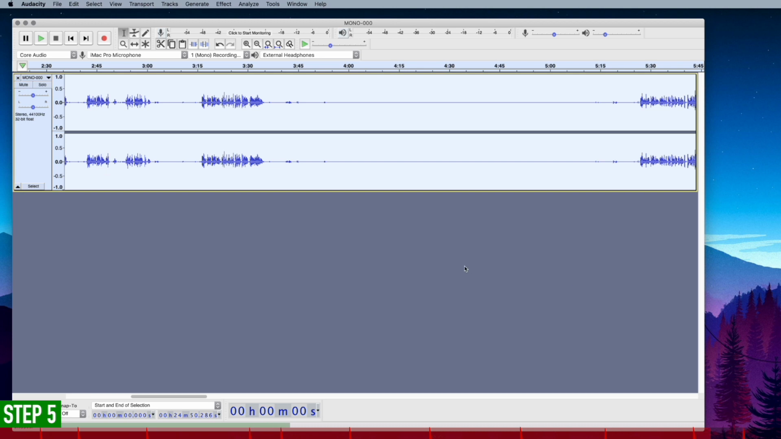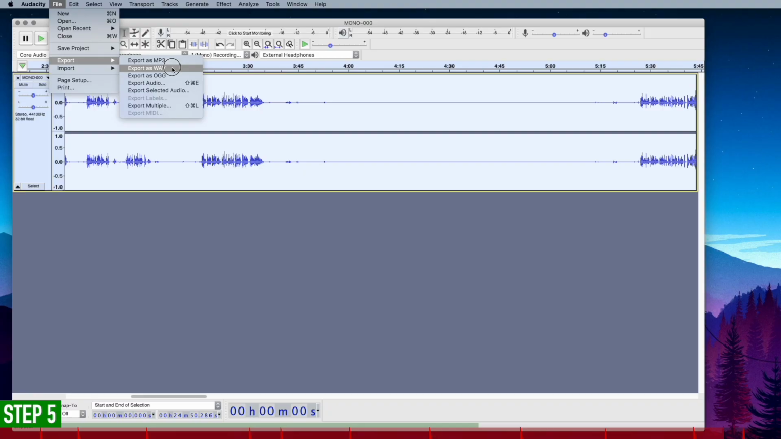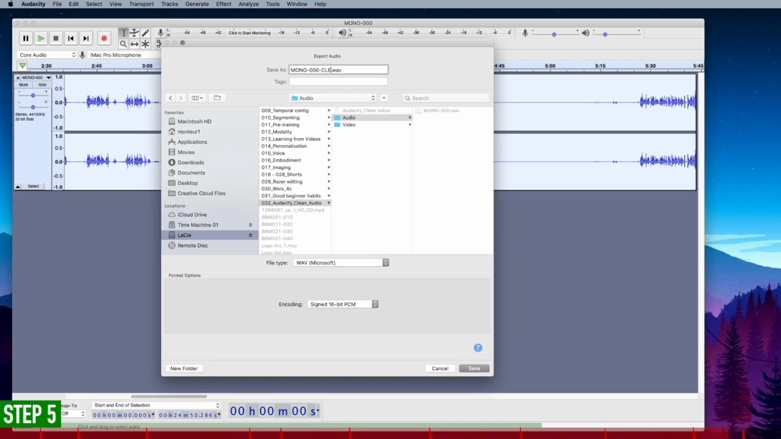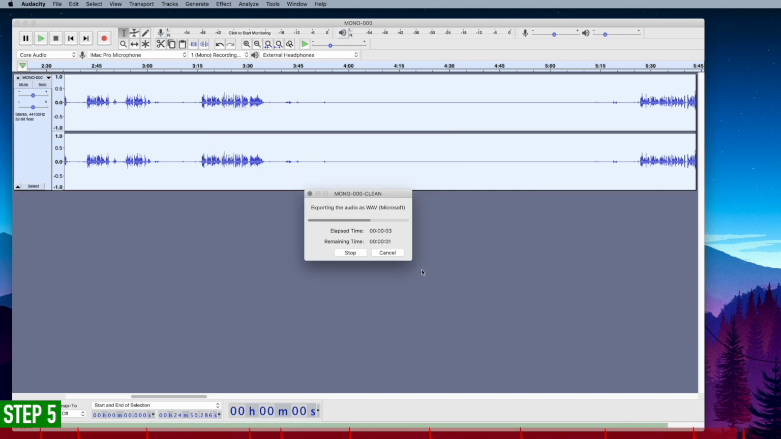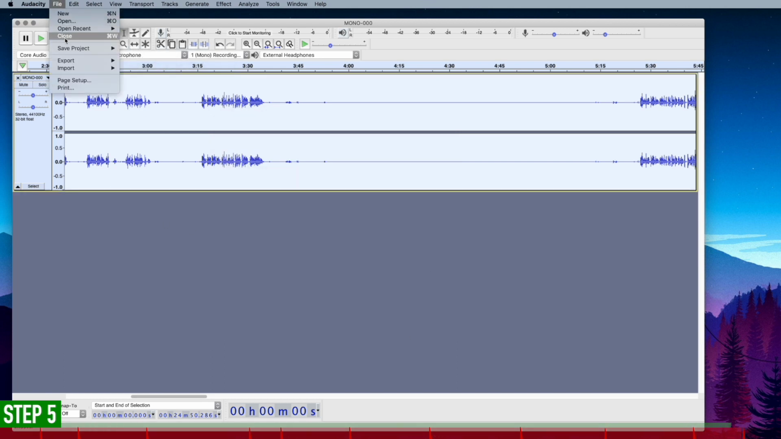Now that you have your nice cleaned audio, it's time to export it. So go to File, Export, then select the format that you want. Personally, I like a nice tasty WAV file. You can even go full geek and enter in all of the metadata that you like, if that floats your boat. Then save the project in case you need to make some corrections further down the line. And you're done. Now you have a nice crispy clean audio track to add to your video.